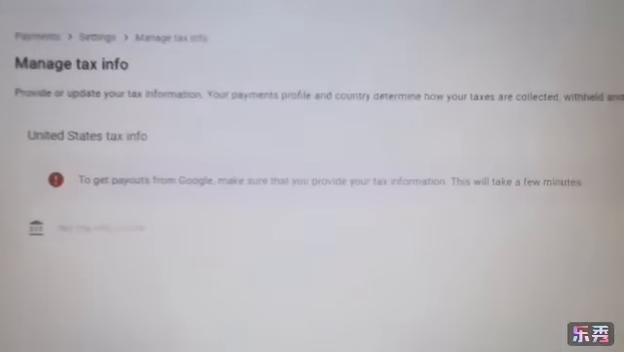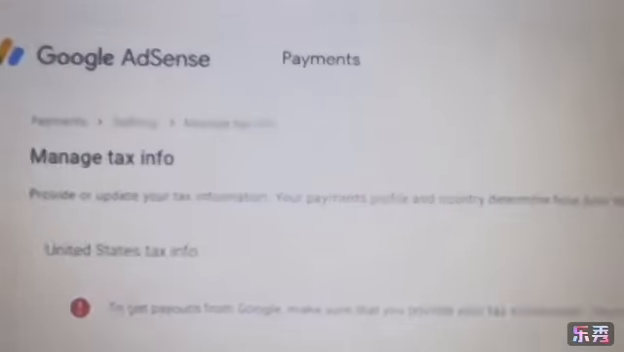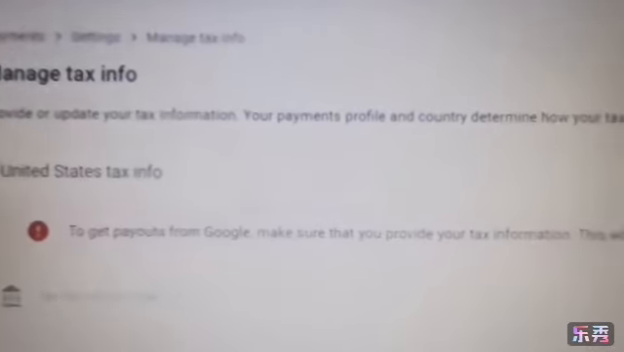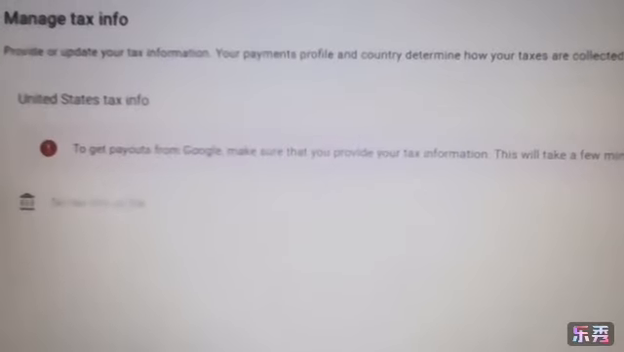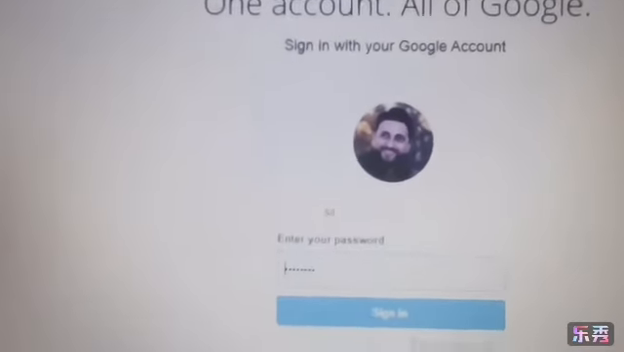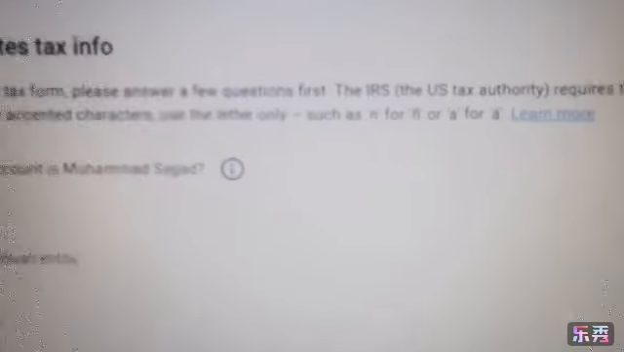Okay, so first of all you need to open your Google AdSense account, then go to settings. Okay, manage information. You will see enter your information, so click add tax info. Okay, you will be directed to your account. You need to enter your Google AdSense account with your password.